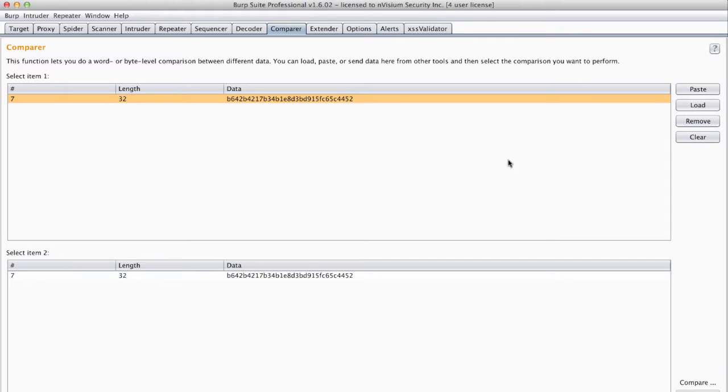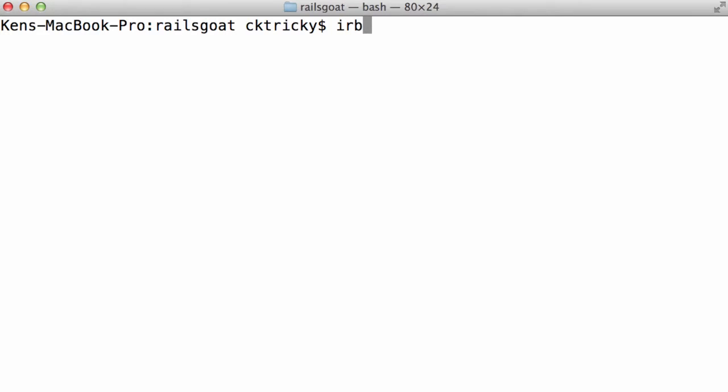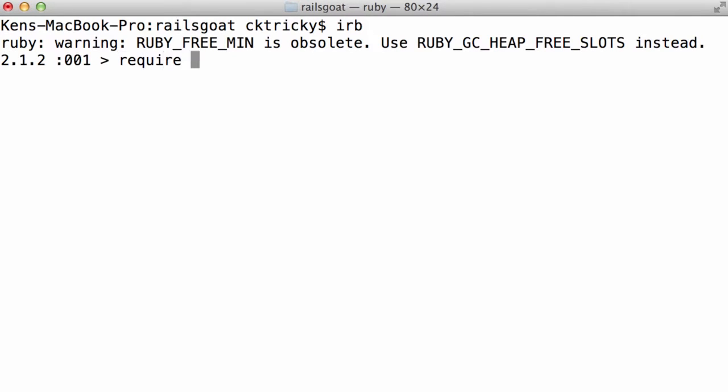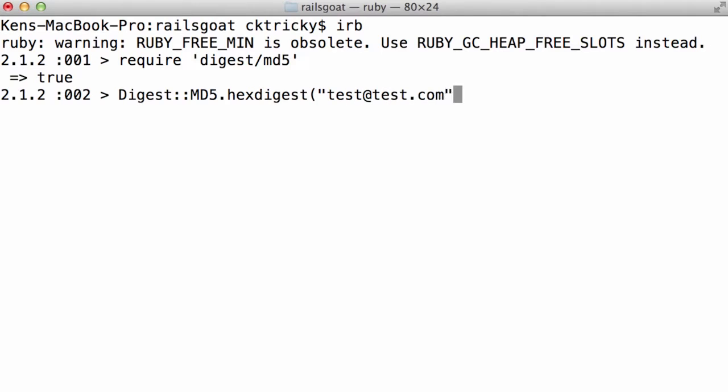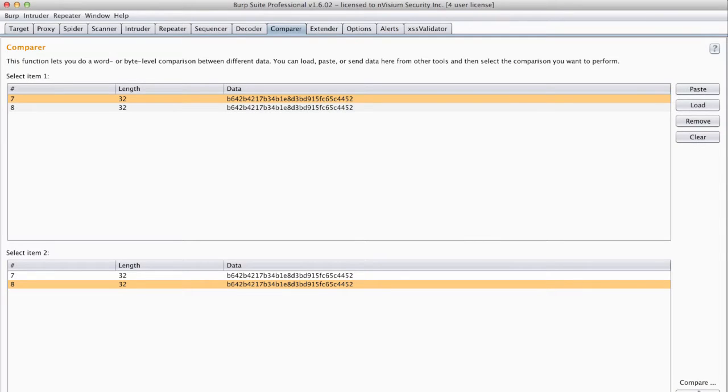Additionally, it appears to follow the format of an MD5 hash. Let's tinker around a bit. The first thing we will do is load up IRB, which is Ruby's interpreter. It allows us to write code on the fly. We will first test hashing our own email address using the MD5 algorithm. Next, we will take this value and compare it to the token generated by the application.